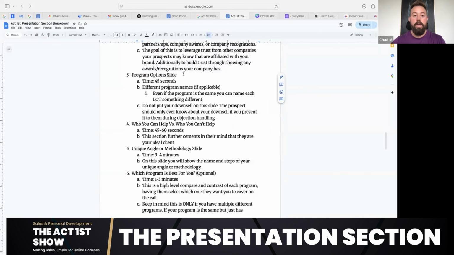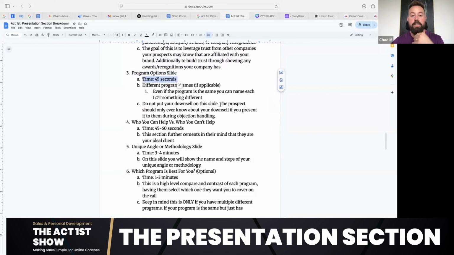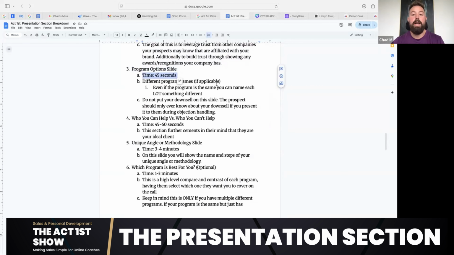All right, slide number 3, program options. Okay, so this one should take you about 45 seconds. What you're going to put on this slide is just the different program names. If you do have different program names, if you only have one program name, that's fine. If you have one program name, but you have multiple lengths of term, right, then you can give a different name to each length of term for each program as well.